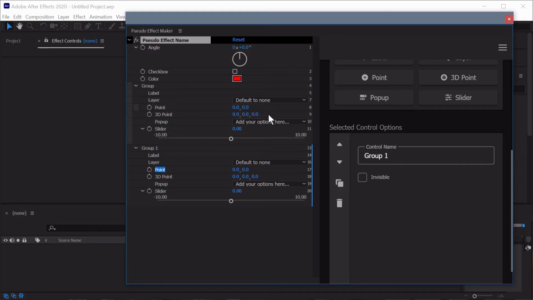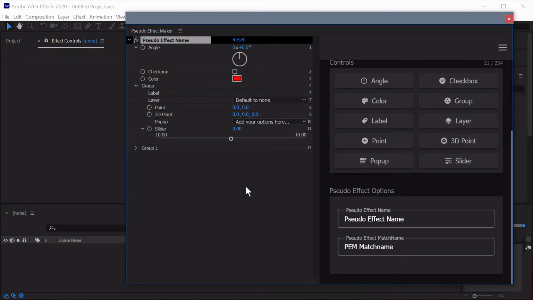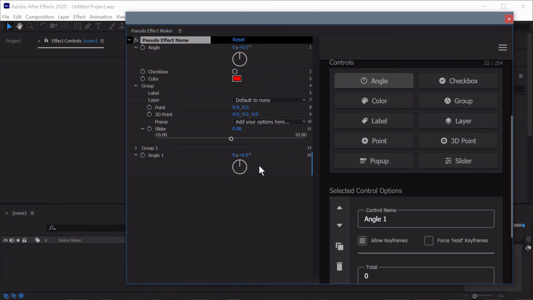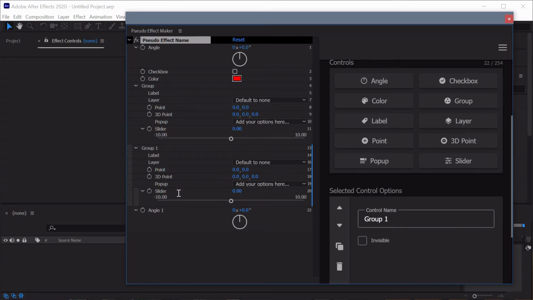One thing to note about these indices is that I'm going to add another control below this group. You can see that the last control within this group, the slider, has an index of 20, but the angle that's directly below the group has an index of 22. That's because when a group closes, it actually takes up an additional index. So that's not a mistake, that's actually how After Effects deals with groups.